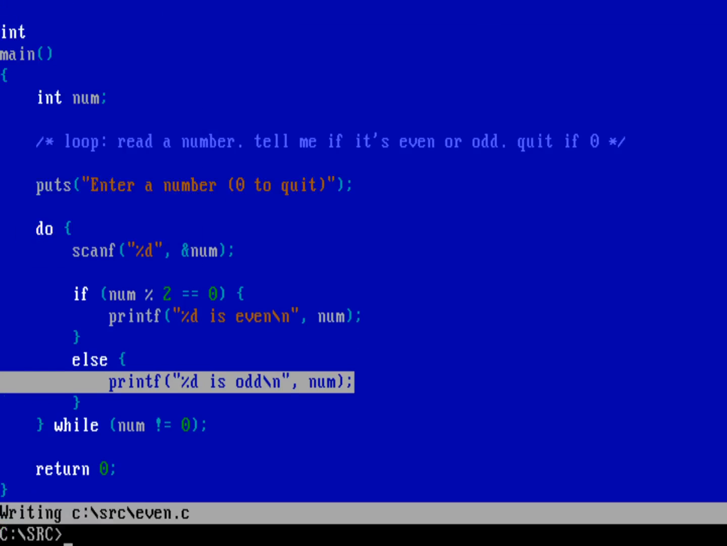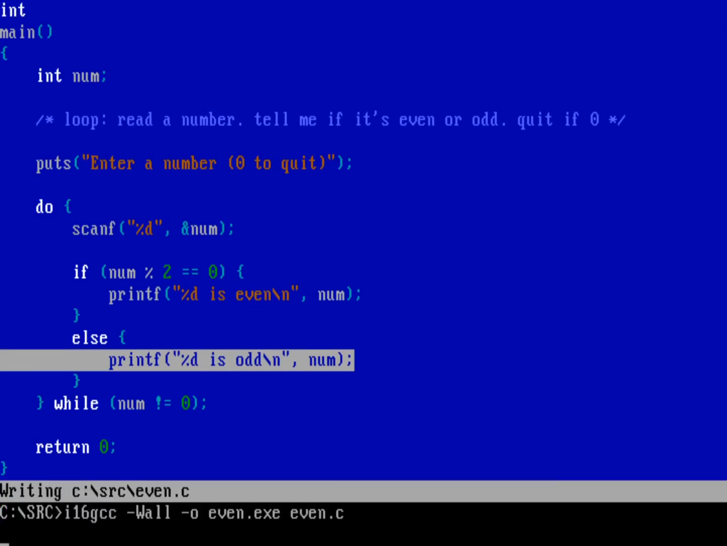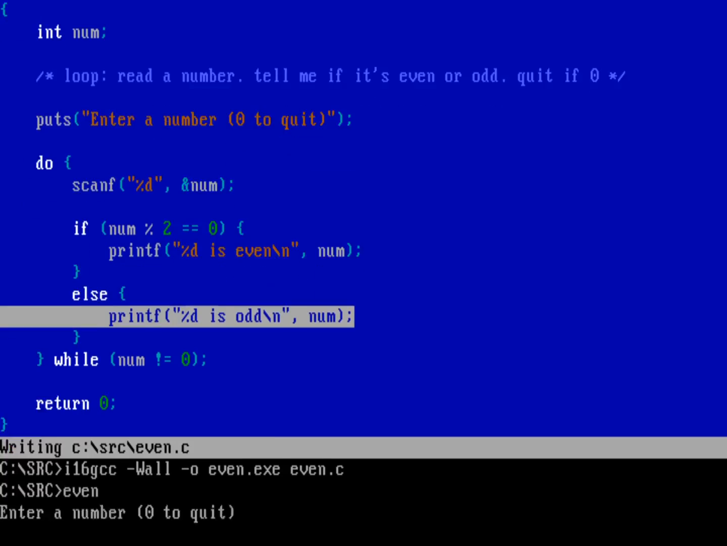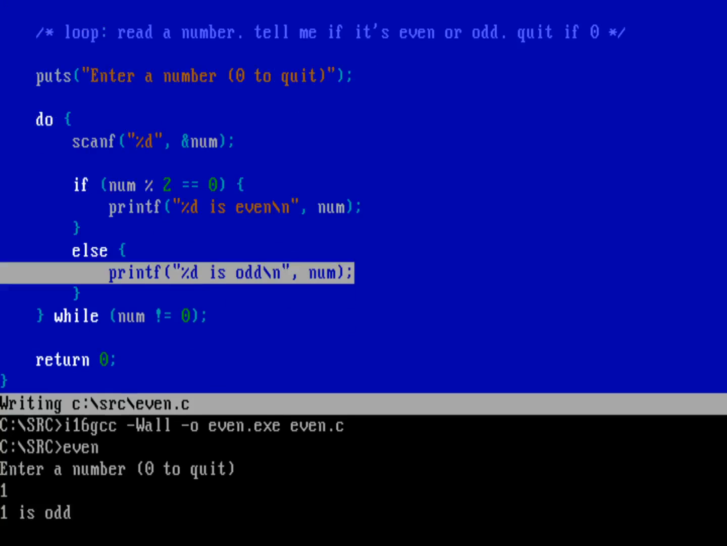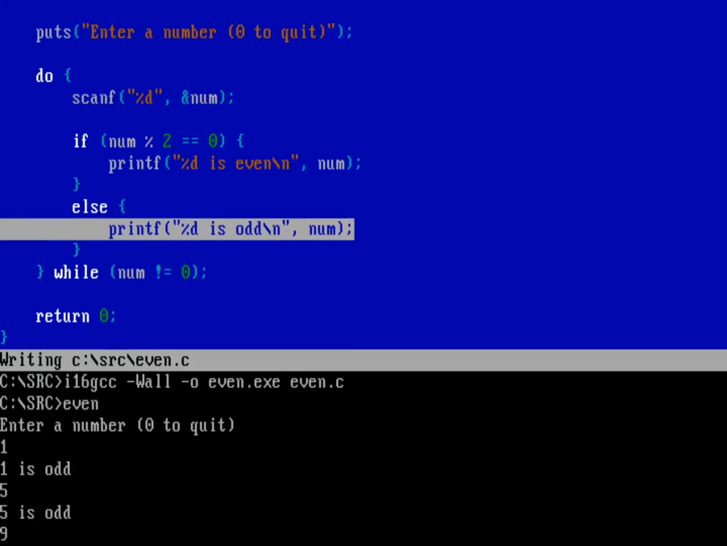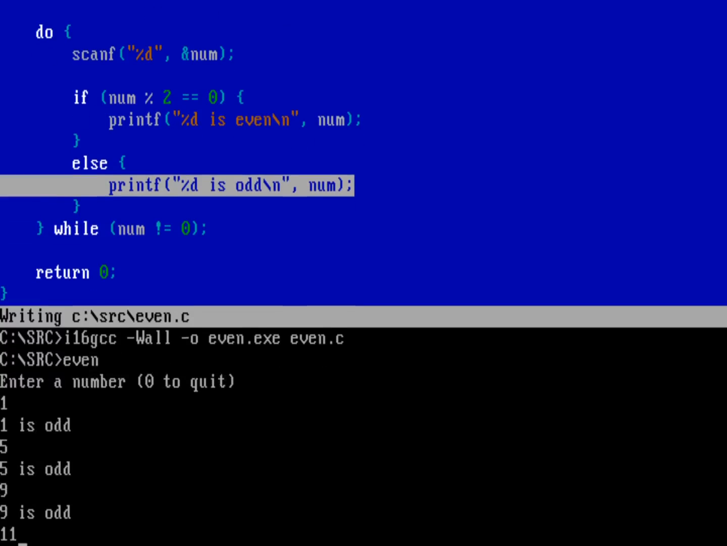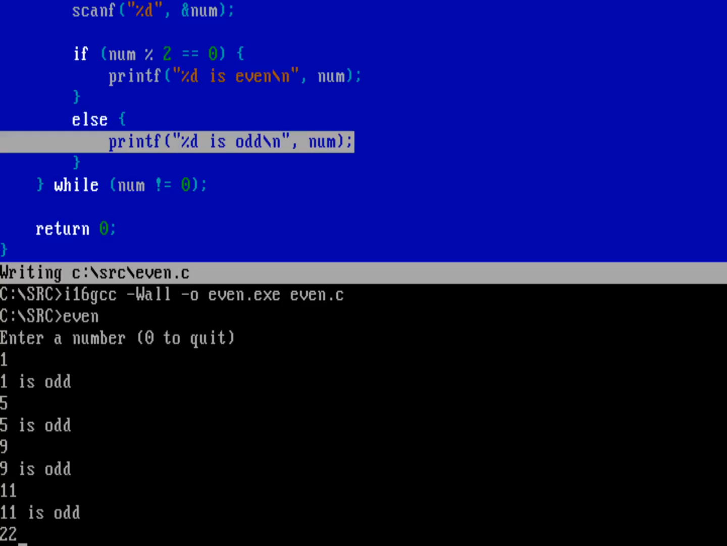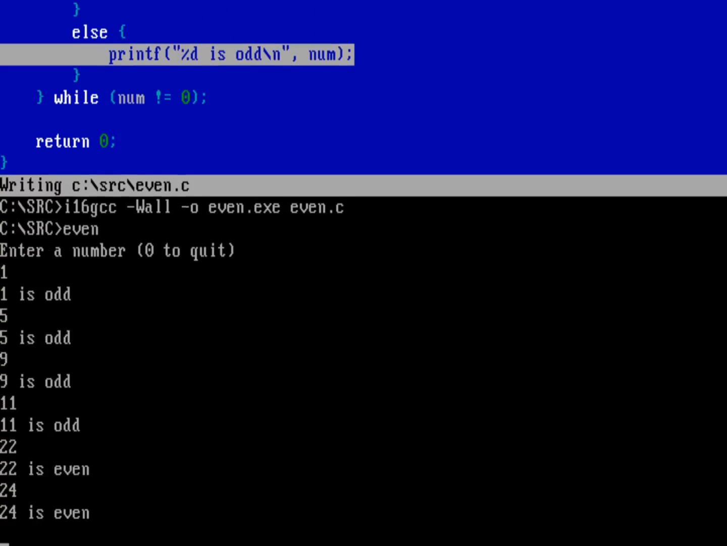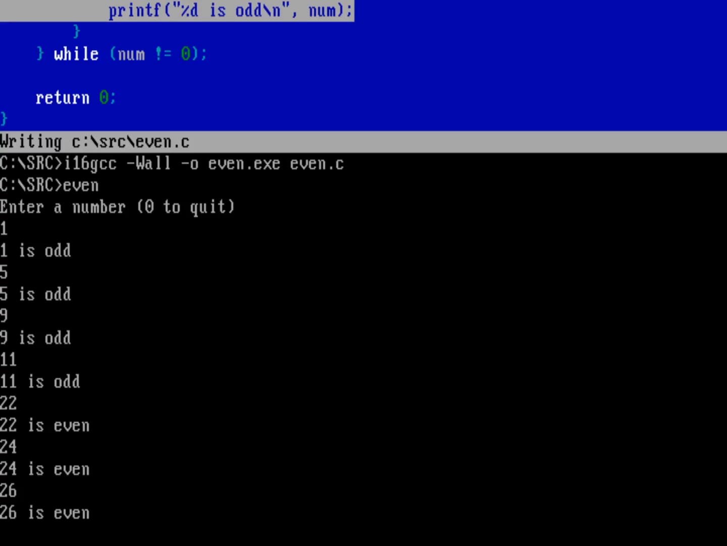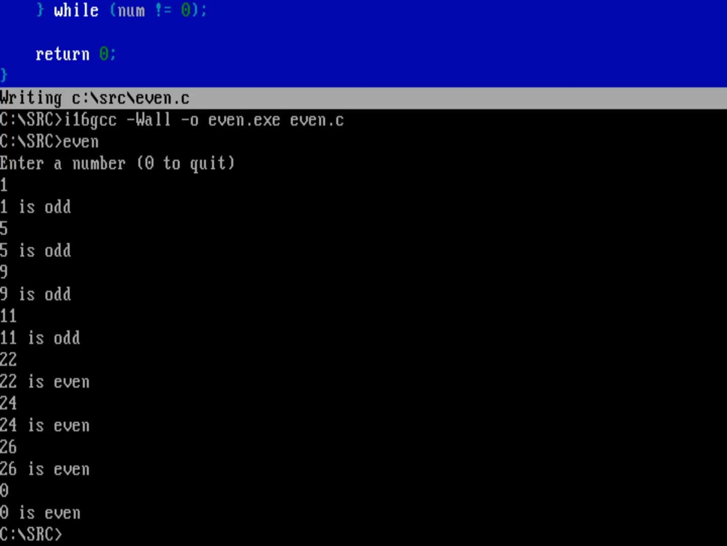We'll go ahead and save and quit, and we'll recompile our program. And then we'll run it. 1, 5, 9, 11, 22, 24, 26. And so it's still printing out the correct answers for if a number is odd or not, or if it's even.